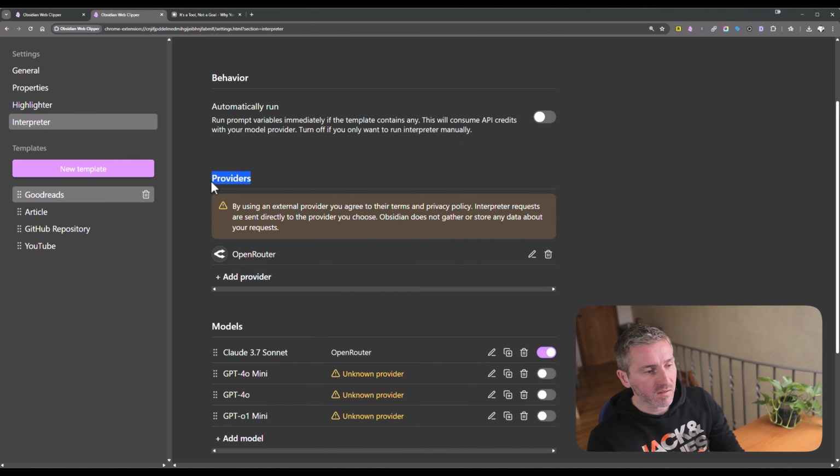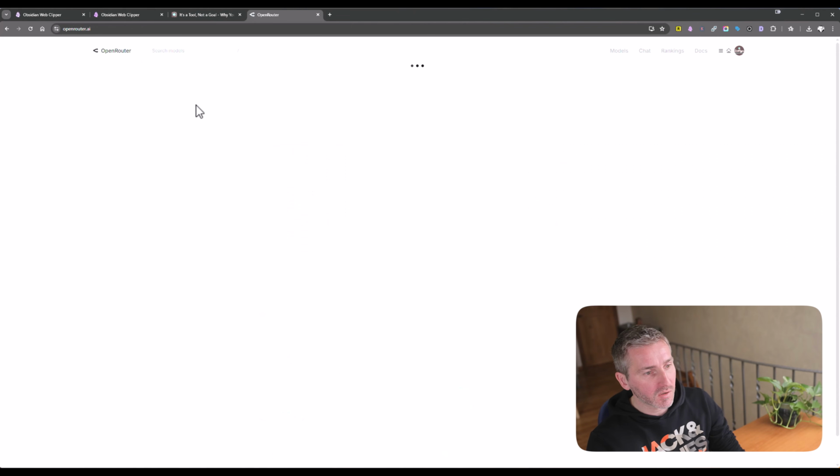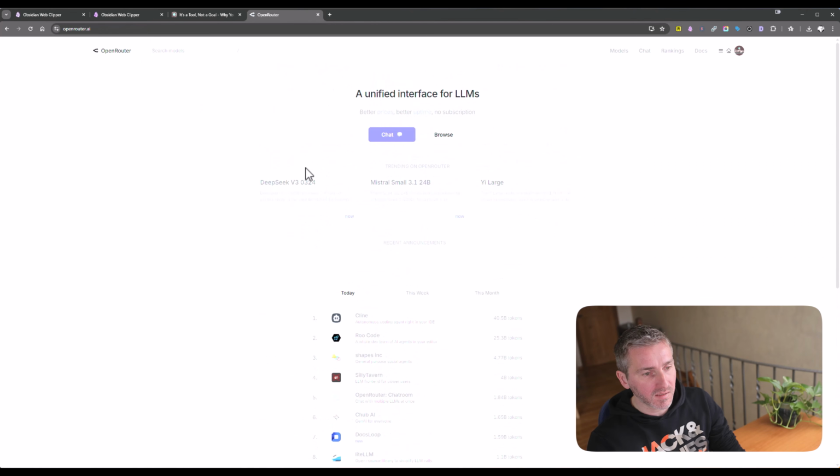Then you have the providers. Those are the AI providers that you want to use. In my case, I'm using OpenRouter. So it's a platform from which you can use different AI models. So here you can see that it has DeepSeek, it has OpenAI, Claude is in there. I mean, the most popular ones are available.